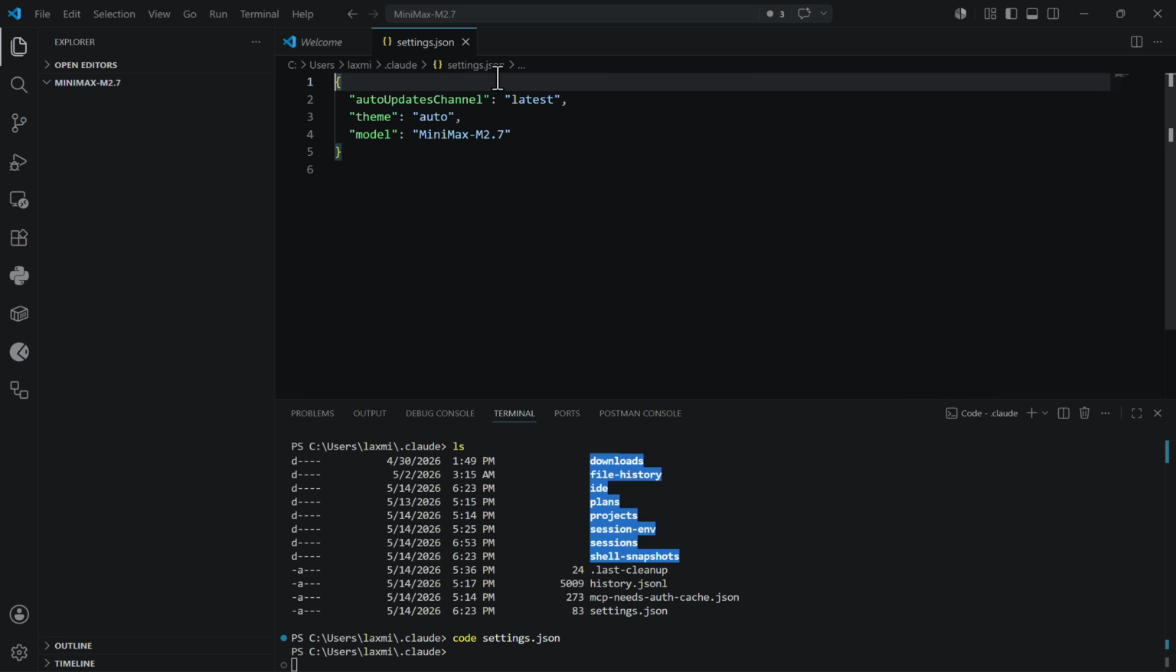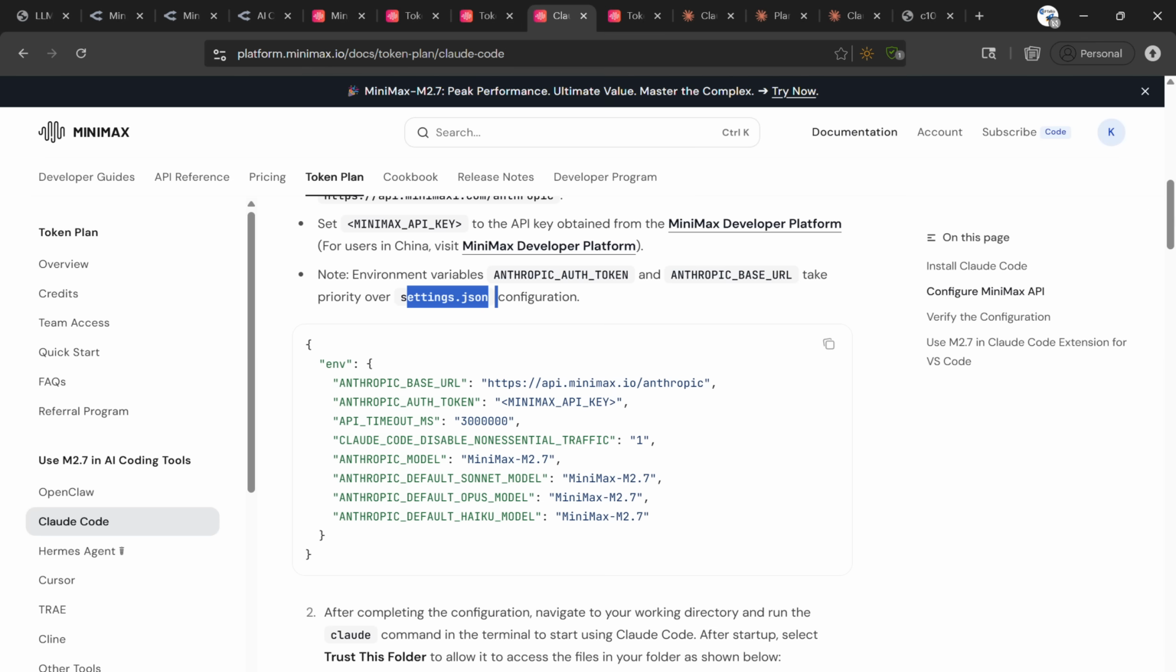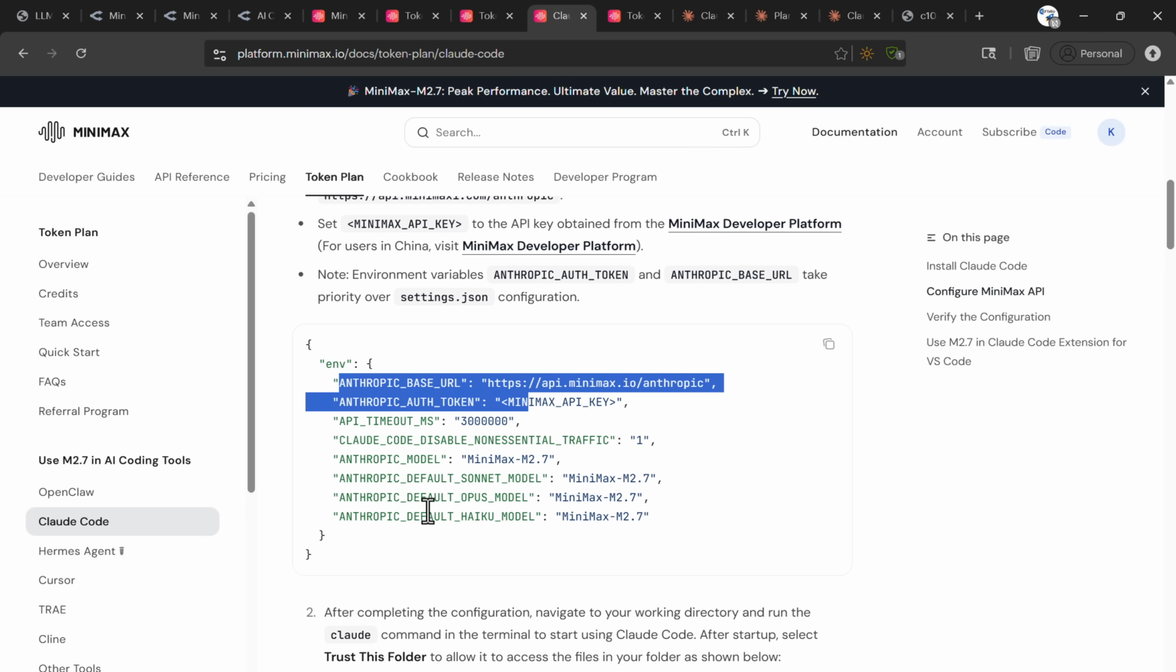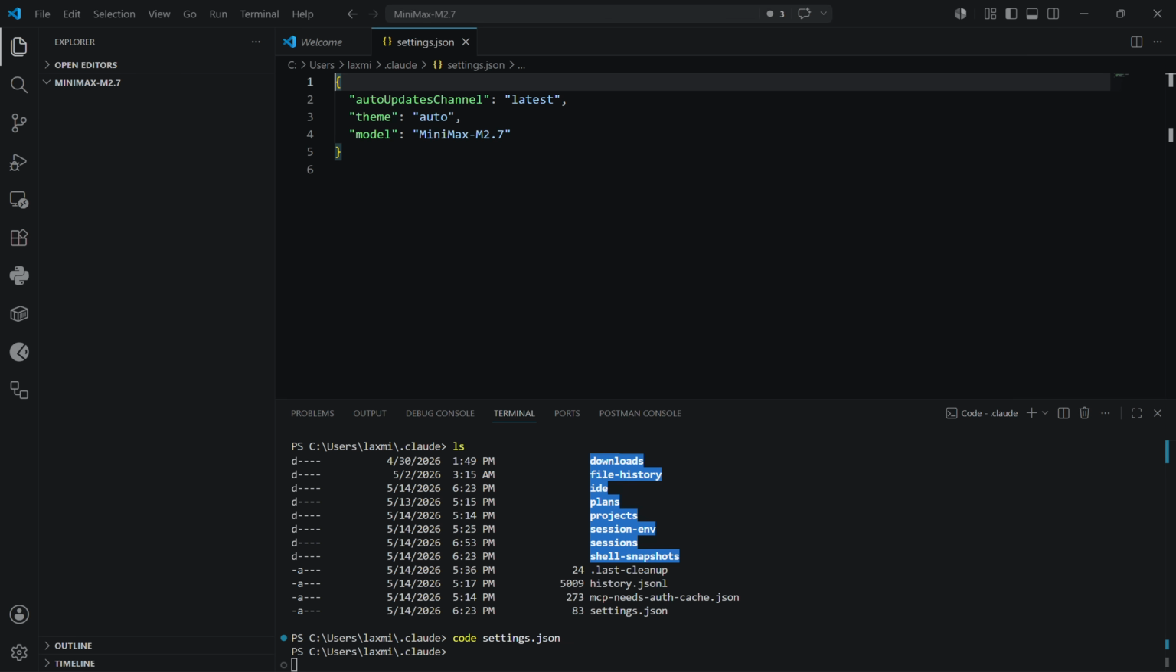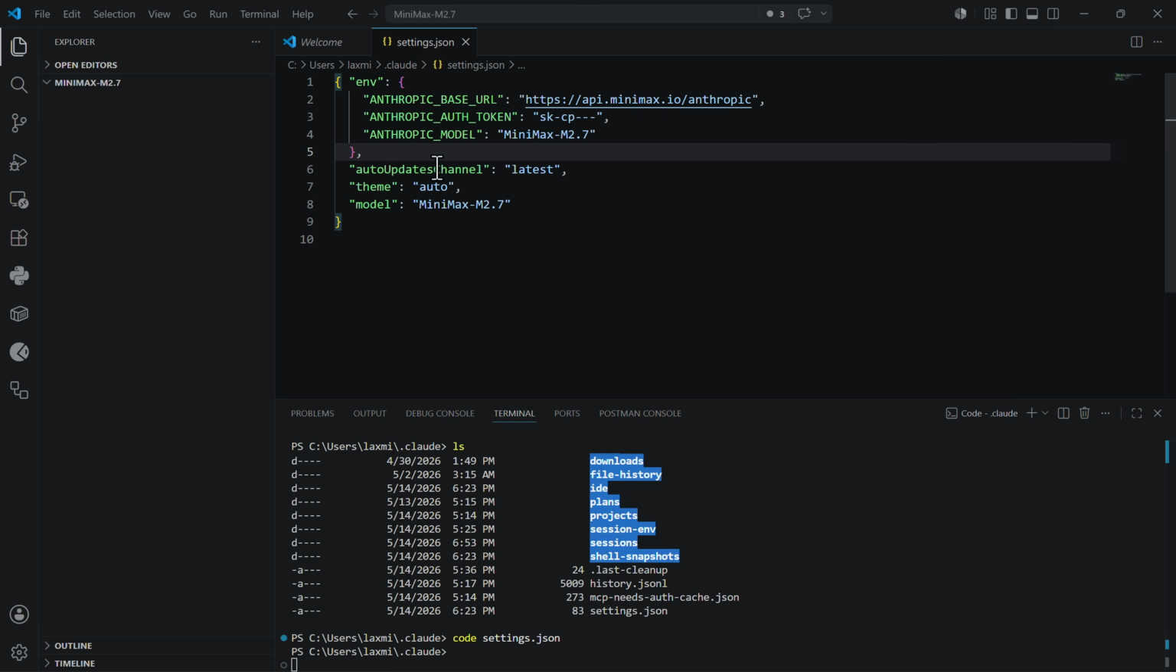Now inside this settings.json, I need to put those keys which I had shown you previously. That means Anthropic base URL, Anthropic auth token, and then I also need to put there the Anthropic model. So these three keys are important. I have already copied these somewhere, so I'm just going to put them here and then I'll explain to you. So it is going to be like this.